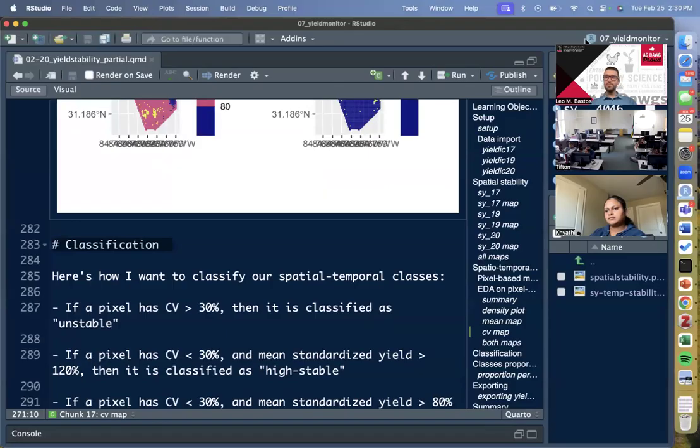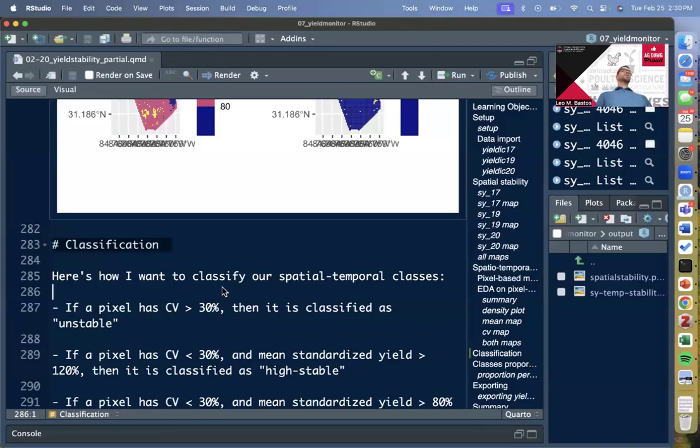So following that paper, here's how we're going to create this spatial temporal yield stability classification. If you recall, the paper said that if the coefficient of variation is greater than 30%, then that specific pixel is classified as unstable. In this case, it is basically assuming that if CV is more than 30, then it could be because in a given year, it was high yielding. In another year, it was low yielding compared to the median. And therefore, there's no clear pattern. It is unstable.